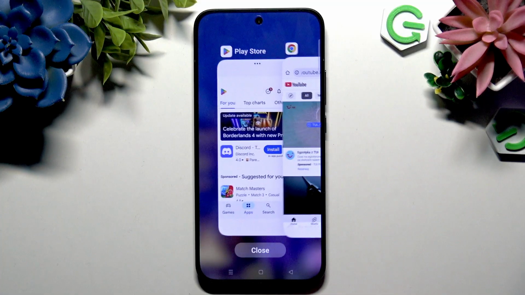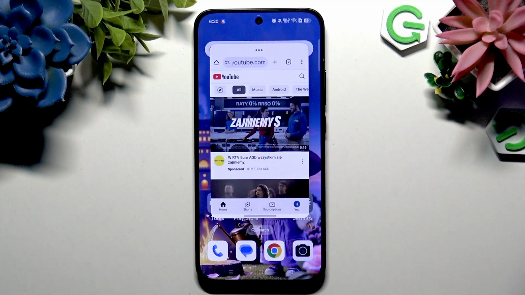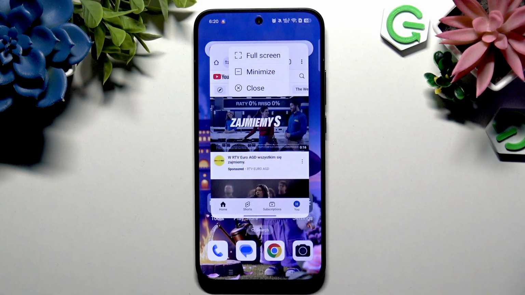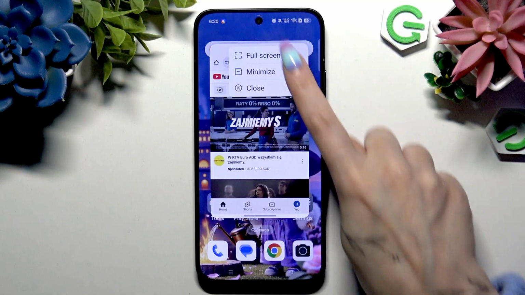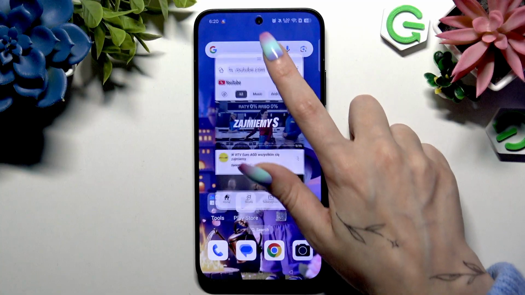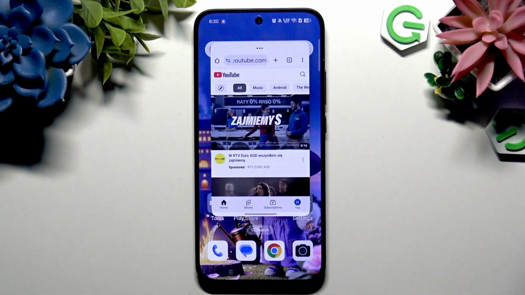You can also use different options of your floating window by tapping on the same three dots. By tapping on full screen, you can instantly switch to full screen view, and by tapping on minimize, you can turn your window into a bubble and then access it wherever you want to by tapping on the bubble.